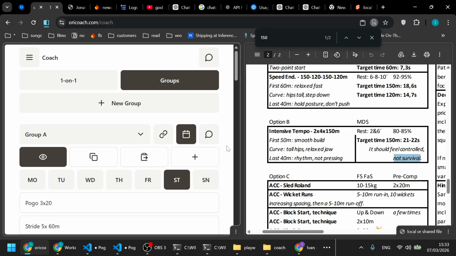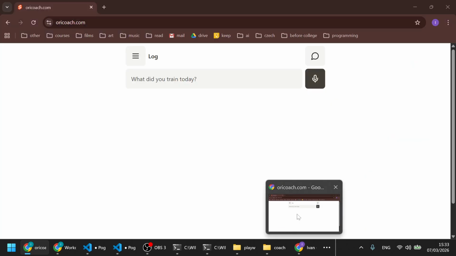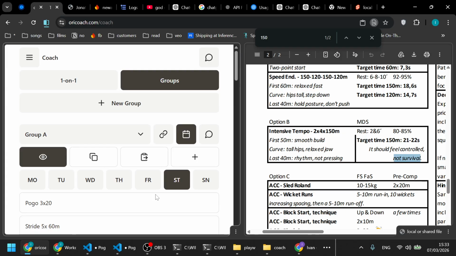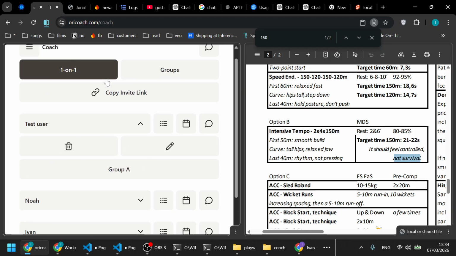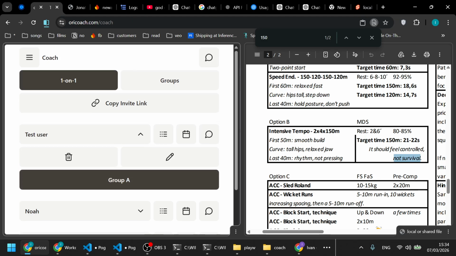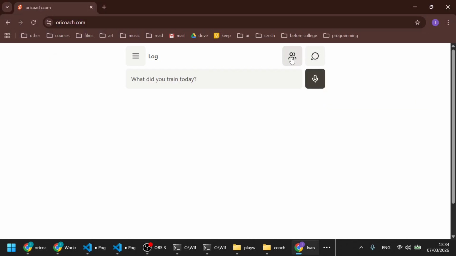So maybe one more thing. Actually okay, it's getting a bit longer. But if I add myself to the group by expanding the user here and just clicking on group A, now the user will have a tab here. So this message bubble is to message me directly, and if they are not in my one-on-one, then they cannot do that. If they're just in a group, then they can only see the group page, the group chat.